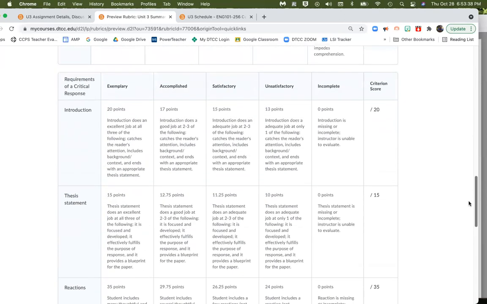So your introduction is worth 35 points with the introduction and the thesis statement, okay? So do you include background, context, and end with an appropriate thesis statement? Several of you were not putting in your thesis statement, so you were giving away lots and lots of points. If you do not have a thesis statement, look, thesis statement is mentioned right here, all the way up to this. Do you have a thesis statement? 17 points. Do you have a thesis statement? 15 points. Oh, there's no thesis statement, 0 points, which means you get 0 points here and 0 points there. 35 points, boom, gone, if you don't have a thesis statement.